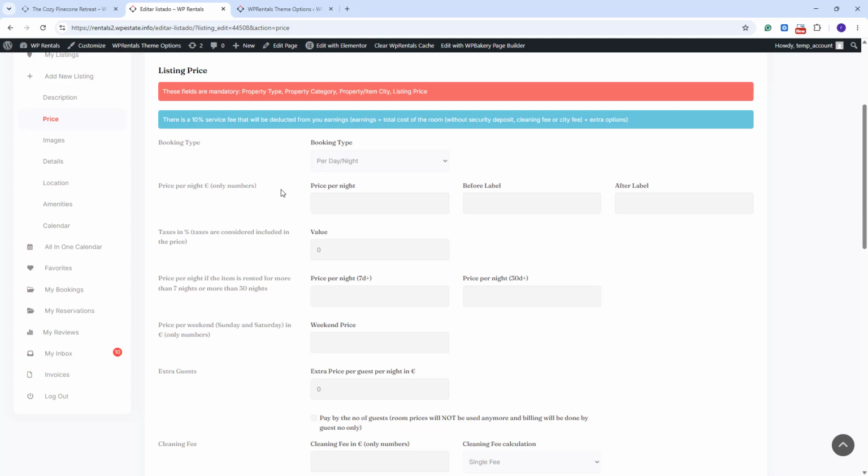Going back, since I have mixed booking, the owner can choose if the booking type will be per day, night, or per hour. You can add price per night. This will be the main price that will show in cards and will be taken into consideration for the search. You can add before and after labels. For example, you can add from in front of the main price, so you can let users know that there will be more than one price for this listing.